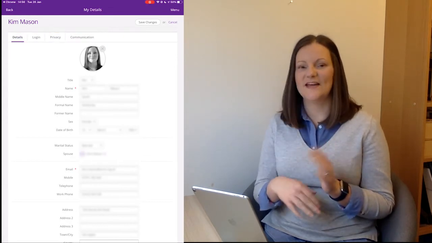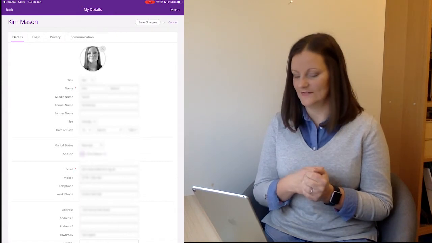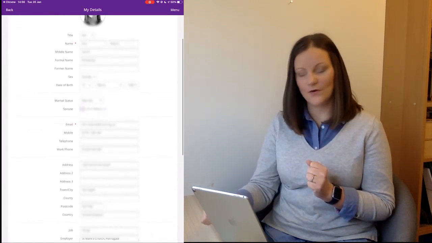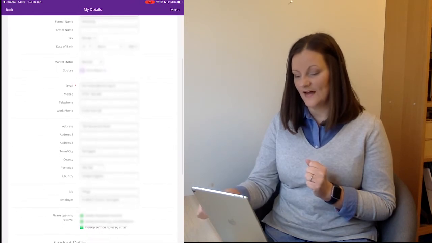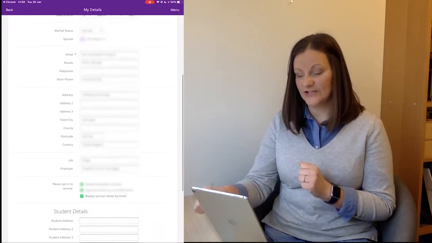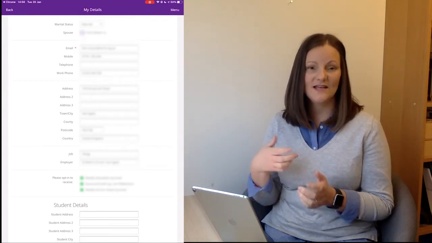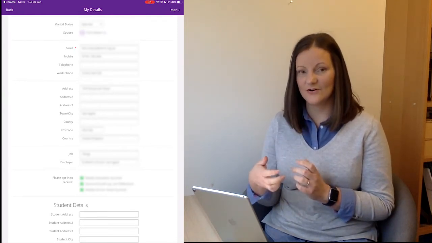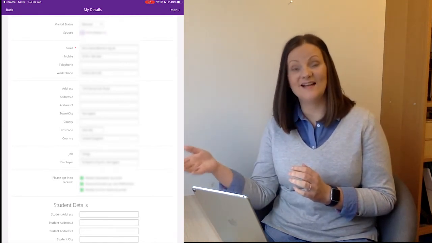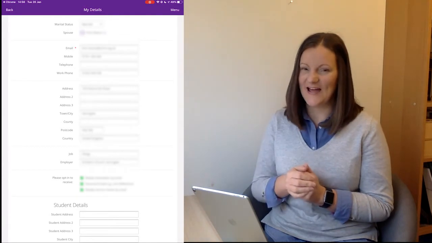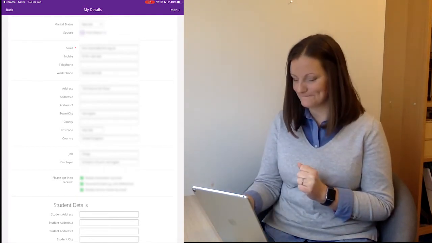The details page is all of your contact details, so you can scroll down and have a little look through that and make sure we've got all of those details correct. You can also change your marital status, and if your spouse is in our database, you can connect your record to their record. It will send them an email and ask them to confirm that they actually are your spouse, so you can't just put anyone that you wish in there.